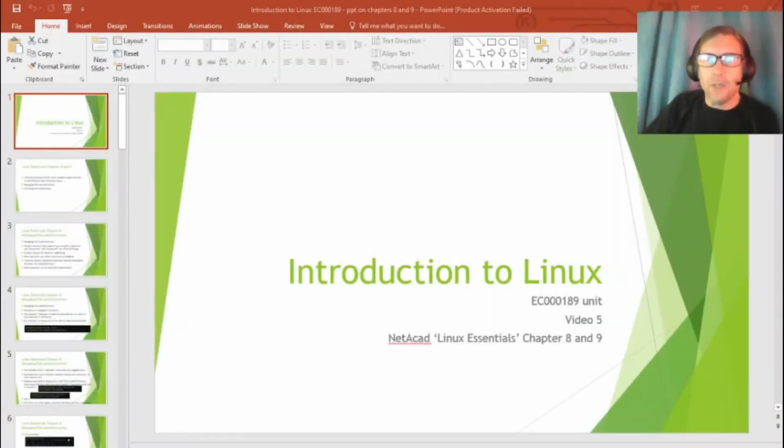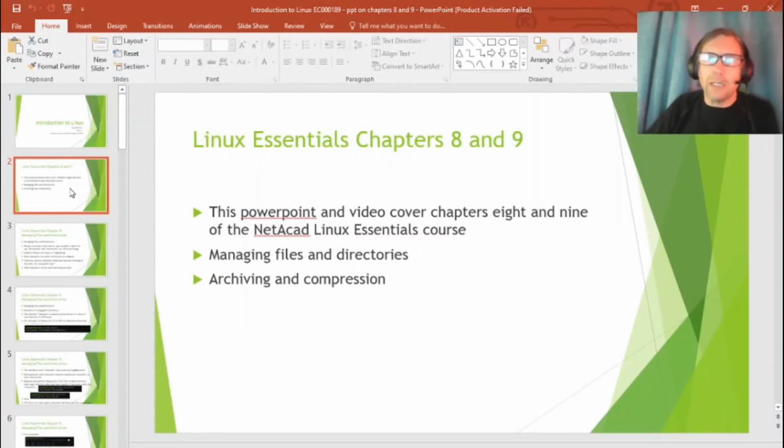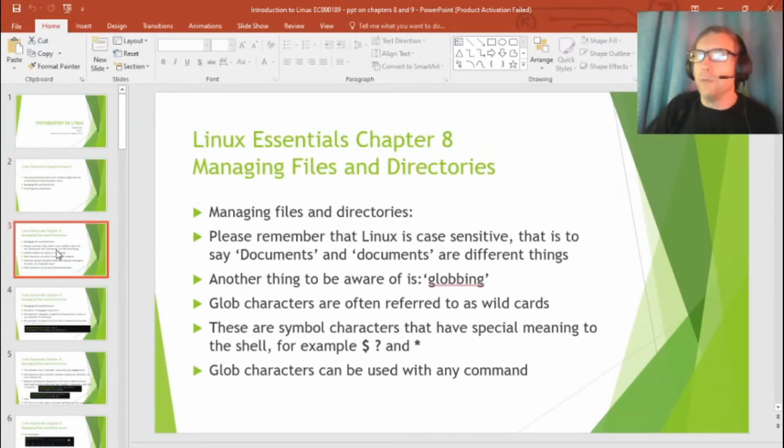Video 5, Linux Essentials, Chapters 8 and 9. In Chapters 8 and 9, we're going to be looking at Managing Files and Directories, which is Chapter 8, and then Archiving and Compression, which is Chapter 9. First of all, Managing Files and Directories.